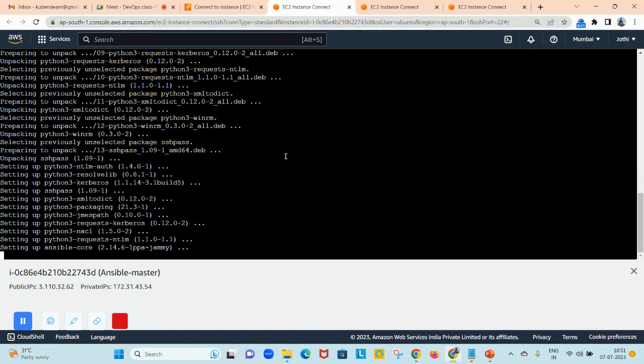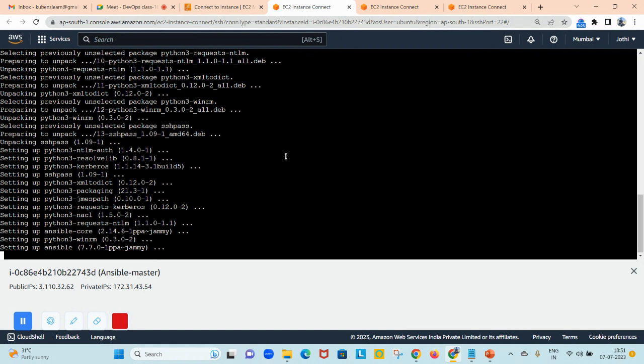At the same time, in the slave node, you no need to install any Ansible package. You need to install only Python. Since we have upgraded, automatically Python will be part of the system upgrade. So we no need to install anything in slave nodes. Okay. So let us wait for a couple of seconds so that Ansible will be installed successfully in the master node.